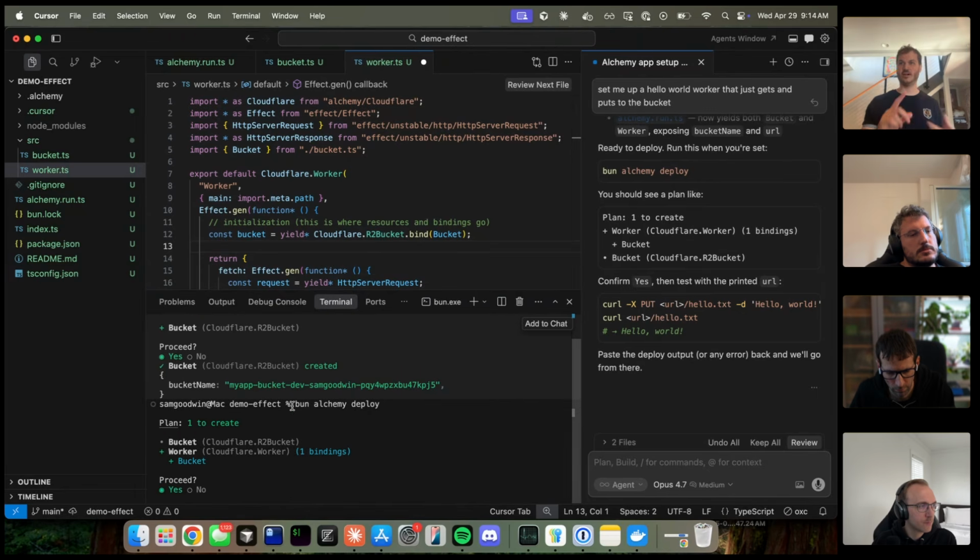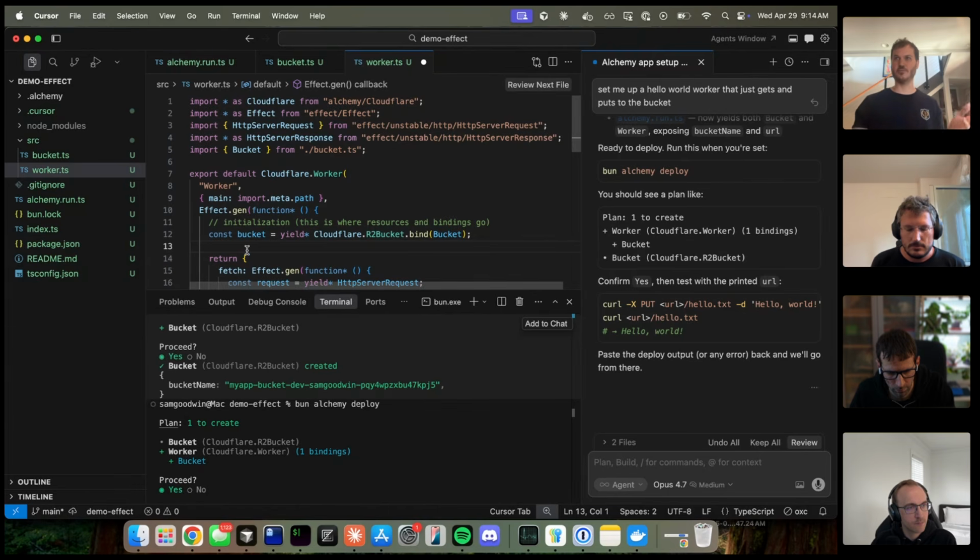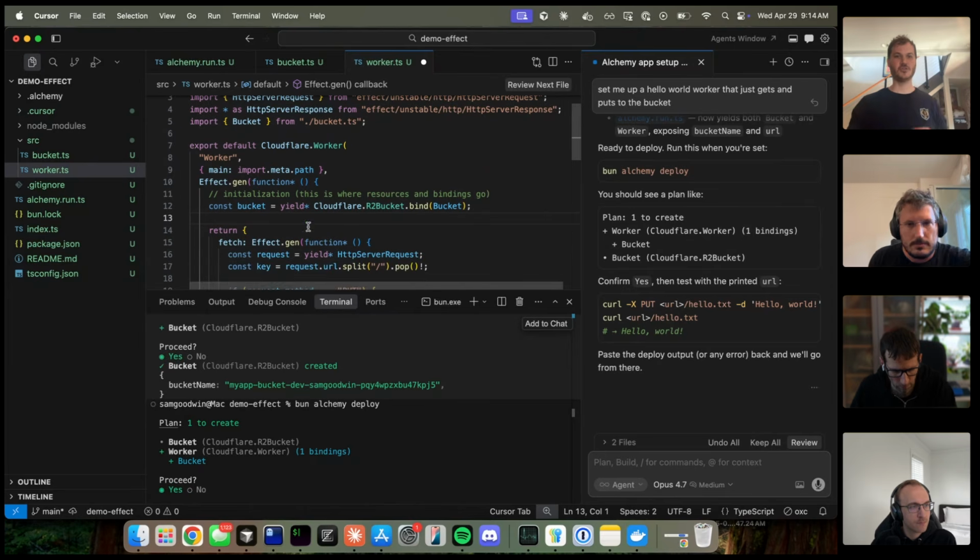So if I run deploy, you'll notice that the plan now has a worker, which is a new resource, but that worker has one binding, which is the bucket, right? So you see this in the plan. That's all automated. So like AI really can't screw this up, right? Like it needs to interact with the bucket, so it adds the bind. That automatically figures out the infrastructure, and then it uses it. It's type safe all the way through.